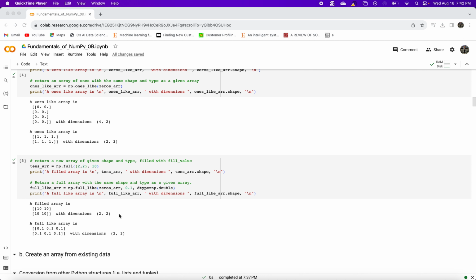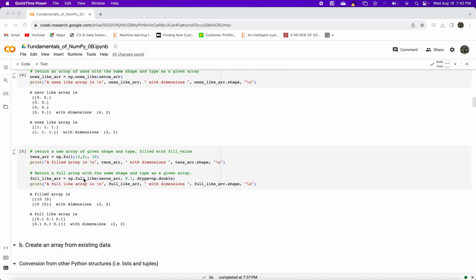Similarly, if you want to create an array of a given shape and fill it with a value which is not 0 or 1, then you do it with np.full, where you give the shape and the value that you want to be filled. So it gives you a filled array of the shape that you specified along with the fill value that you specified. And similarly, you can also use full_like, like the zeros_like and ones_like functions, where you give a particular fill value and it will create an array with that value and the dimensions of another array that it matches.